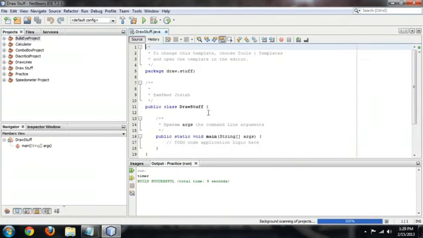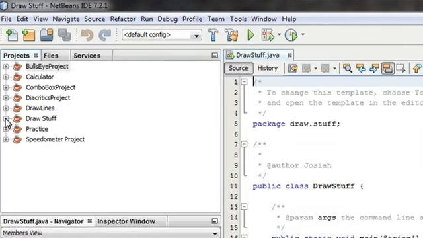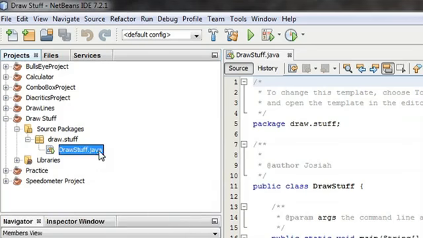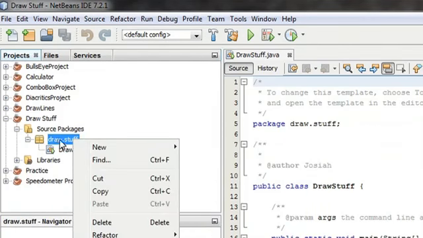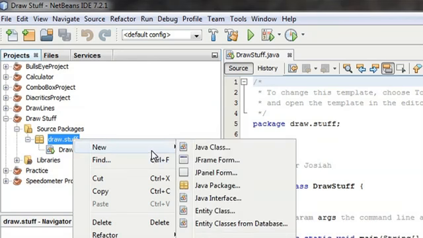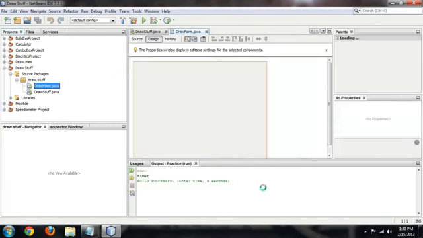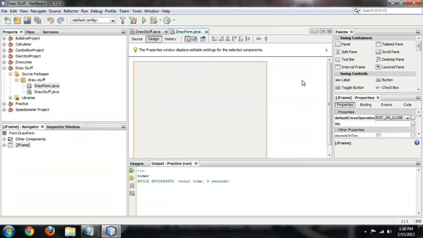This creates our new project for us, and if we expand down the Draw Stuff packages, we can see that we have this file created. What we want to do is right-click on the Draw Stuff package and go to New, JFrame Form. That will generate the background and everything that we can use to craft our graphics onto. We'll just call this Draw Form. Finish. And if we run this, it should look like a Windows form.